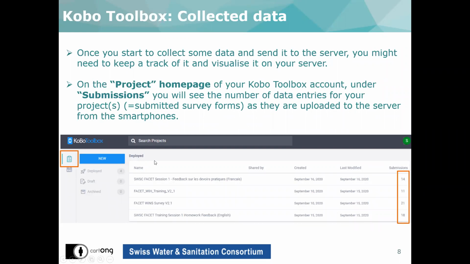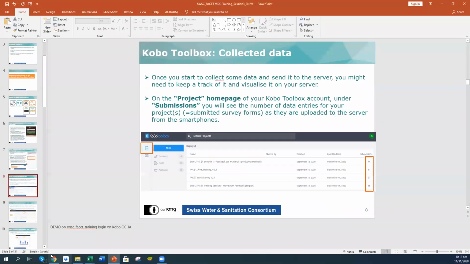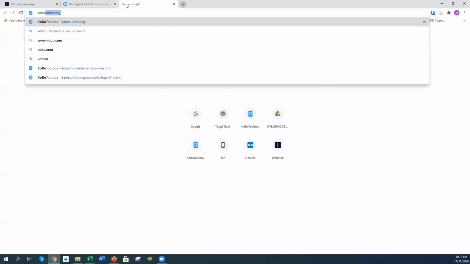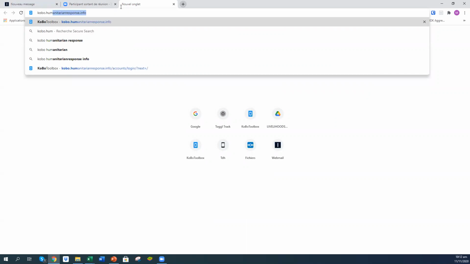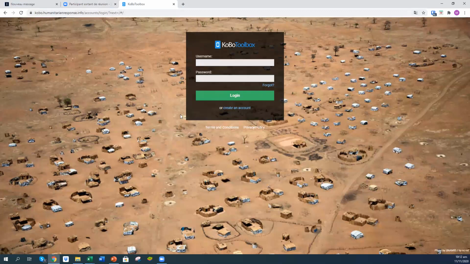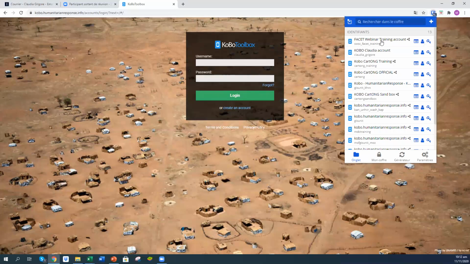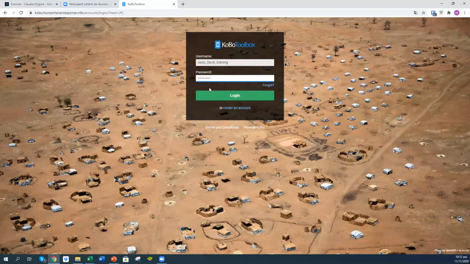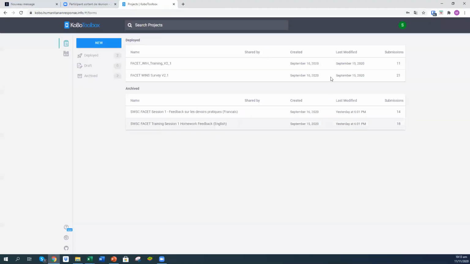So for instance, let me go on my browser and I'll connect so that I can show you the different steps. The address was kobo@humanitarianresponse.info, sorry. Then I arrive at the login page. I need to enter both the username and password to log in. So then I click on login. And I arrive at my Kobo Toolbox account.